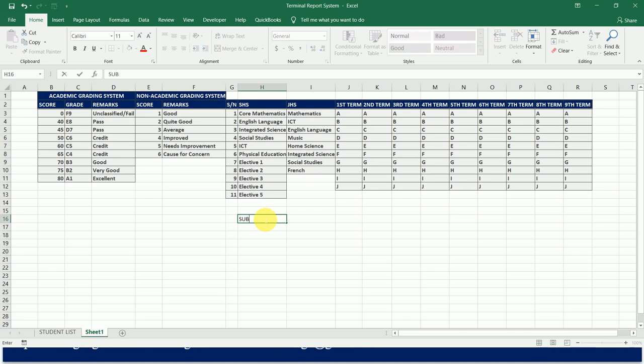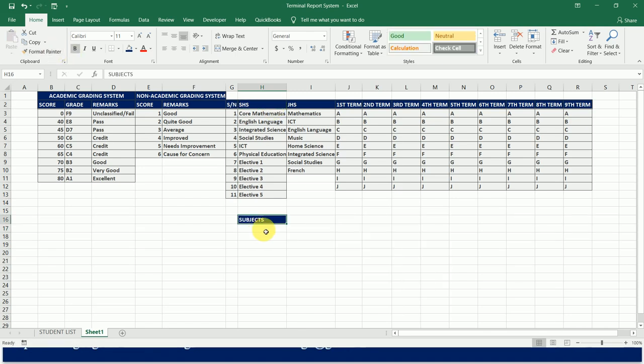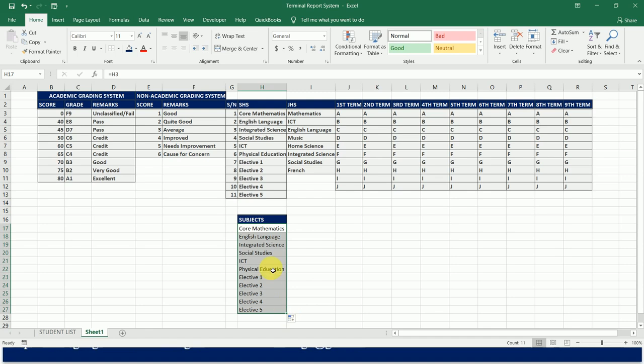So just type subject. Okay, then use the Format Painter as usual. Then come here. How many subjects? So I'll say it is equal to whatever is here, like that. So if you're designing it for JHS, you just copy the JHS and put it here. If you're doing it for SHS, you only have to put them here, then automatically the system will pick those values for you. So you do an autofill to the 5th elective.